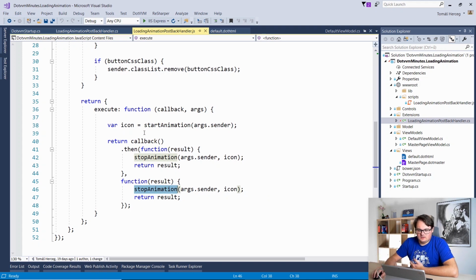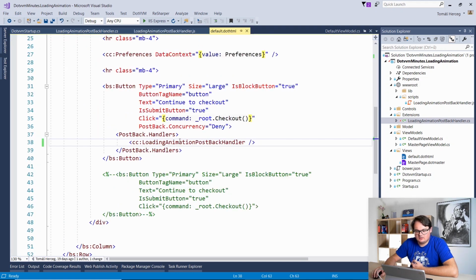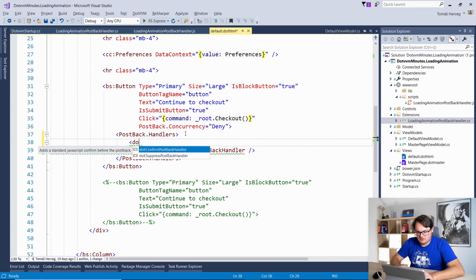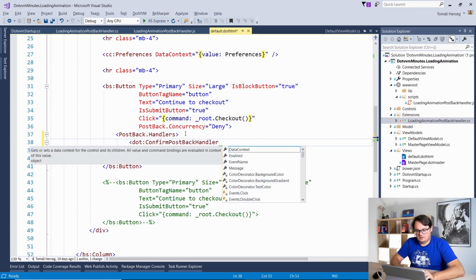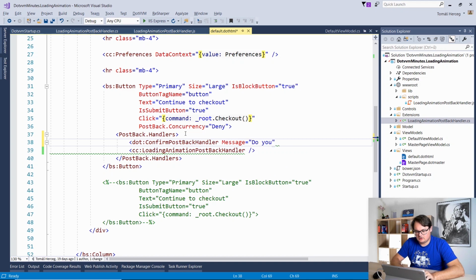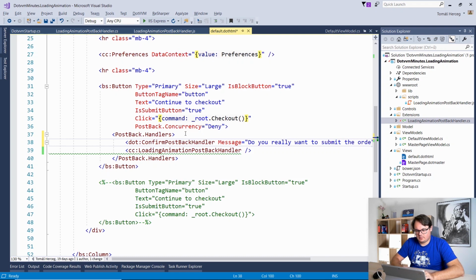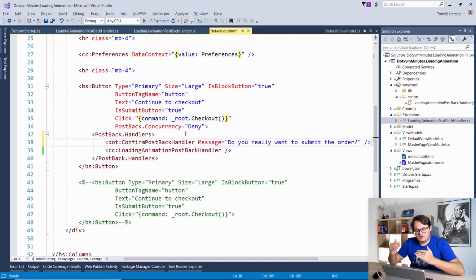Yeah. So basically, you will get the promise, and you can bind event handlers when this promise is finished. So when this request will be processed, when the postback will be completed, you can also bind this and this. And you can use multiple postback handlers on the button. So I could also use .confirm. So you can ask the user, do you really want to submit the order? And they are going in the chain.